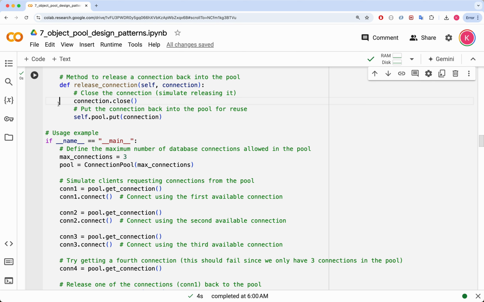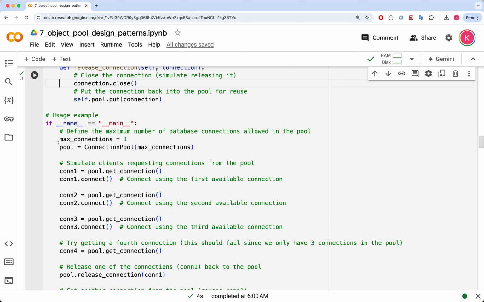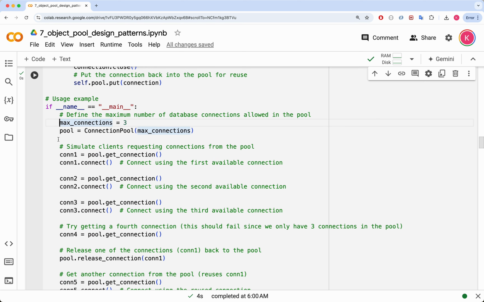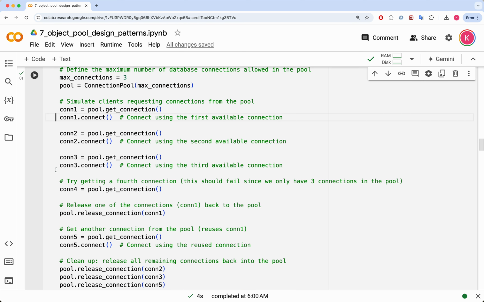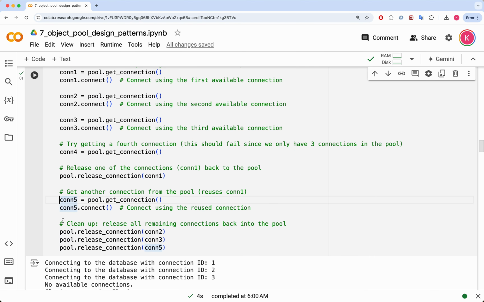In the usage example, 3 connections are successfully retrieved and used. However, when a fourth connection is requested, the pool is empty and no connection is available, demonstrating how the pattern prevents overuse of limited resources. After releasing one of the connections back to the pool, it becomes available again and a subsequent request is able to reuse it, referring to the earlier example of the object pool pattern.